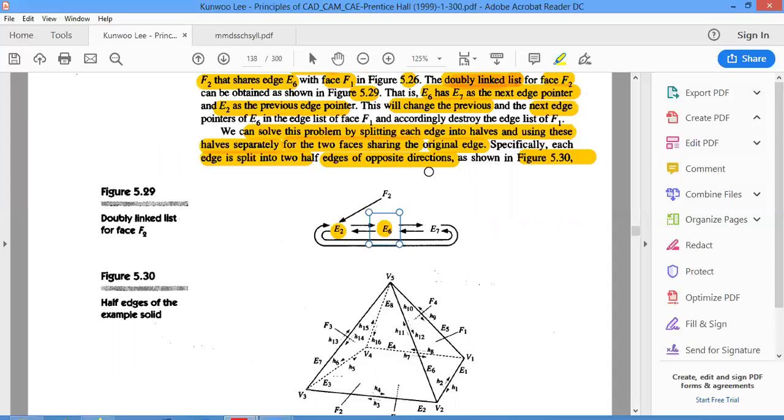Okay, now to solve this problem, if it happens accidentally, how to do this? So one way of doing this is that they come up with half edges, where they are going to split these edges into halves. Split one single edge into half portions, so that it becomes easy to determine what can be done and in which direction it can be specified.